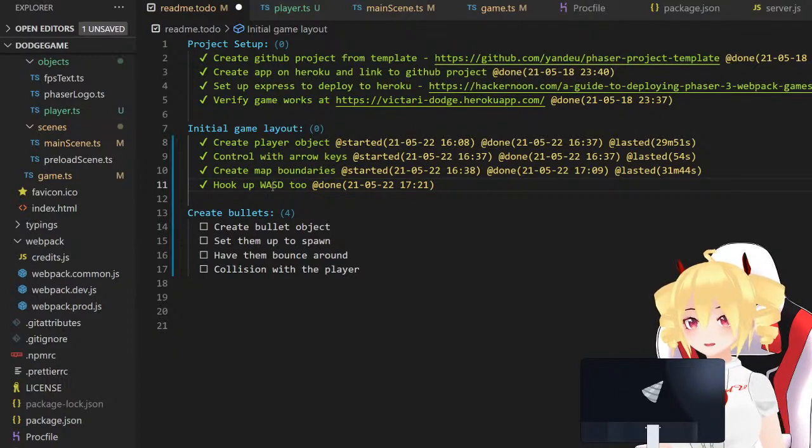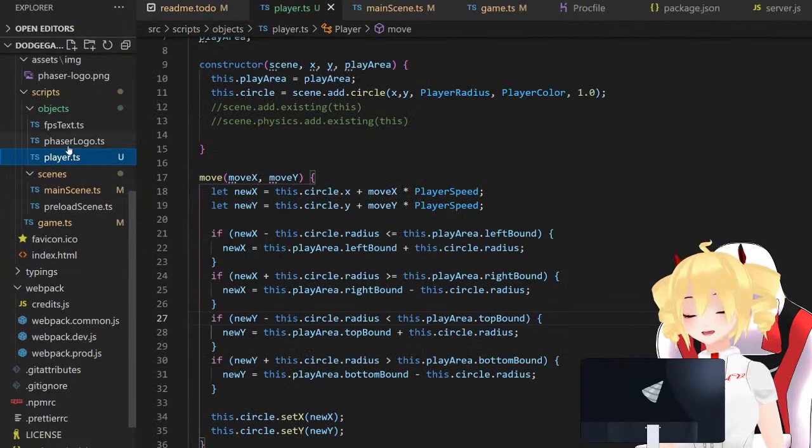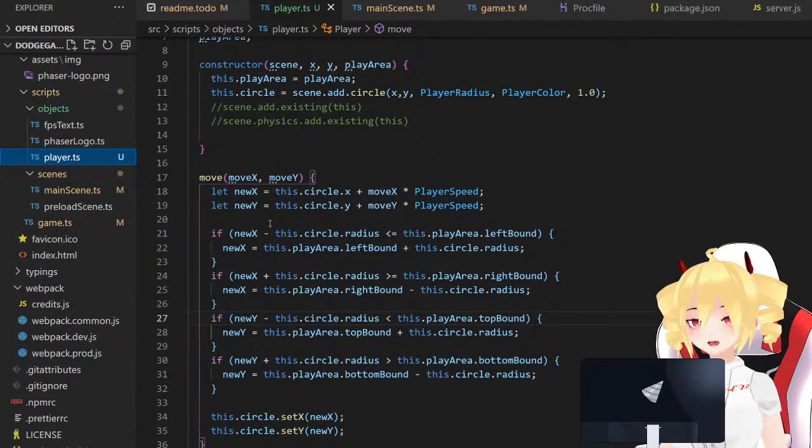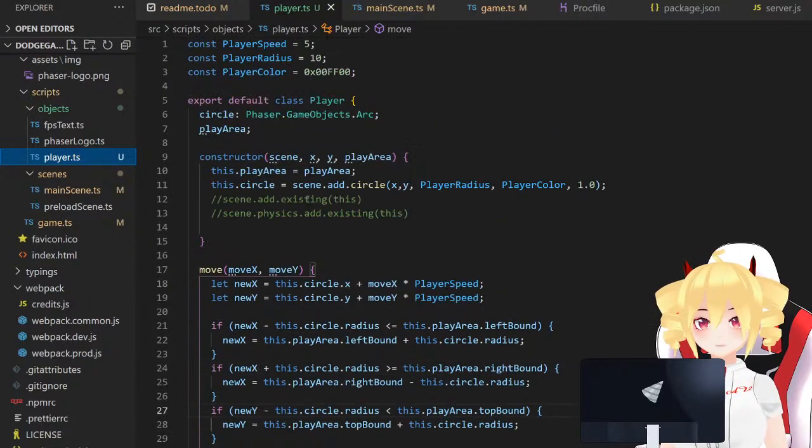So I've done the initial game layout now. Now we need something to dodge. Let's get started on that. So we want to dodge some circles, right? Because circles are great because collision detection is super easy. Detecting two circles colliding, very easy task.